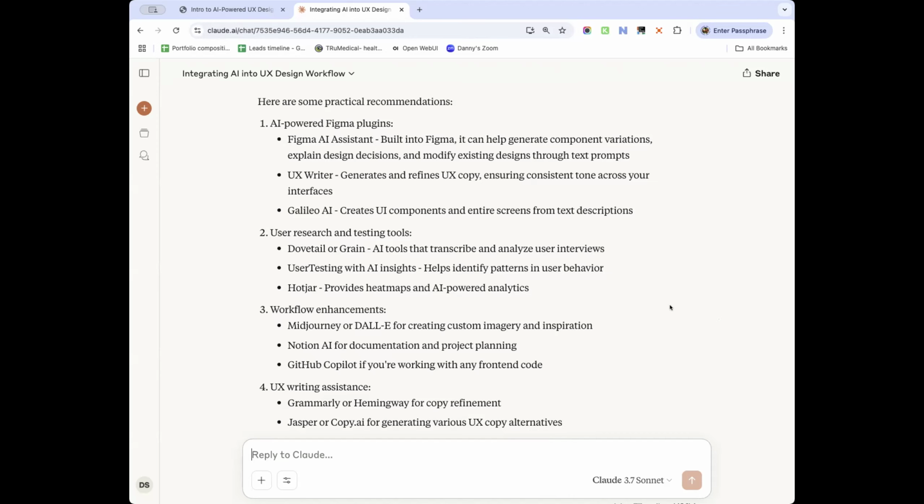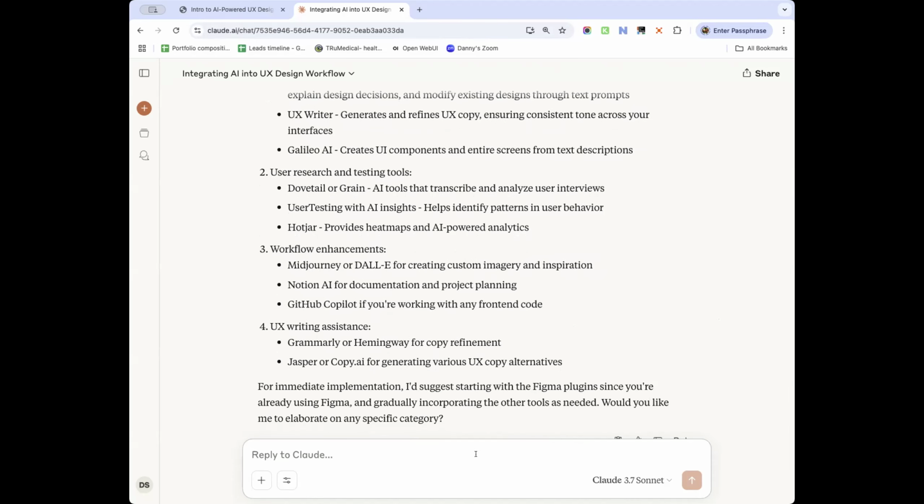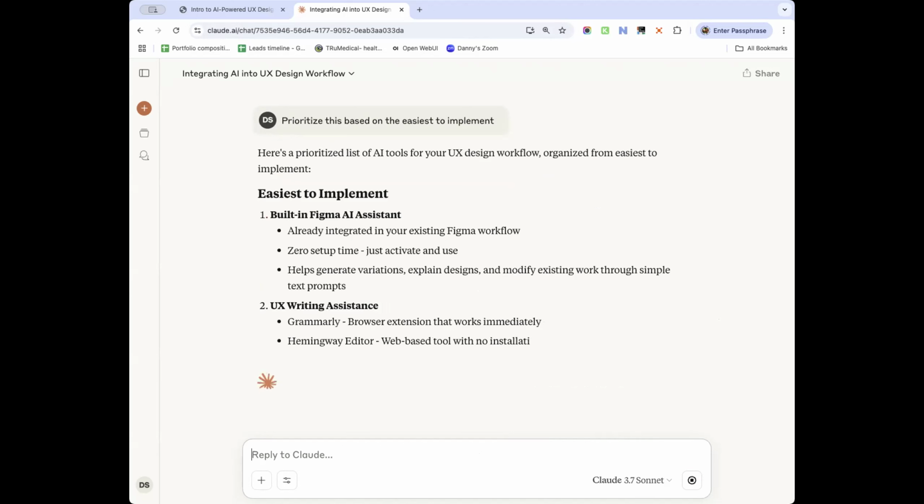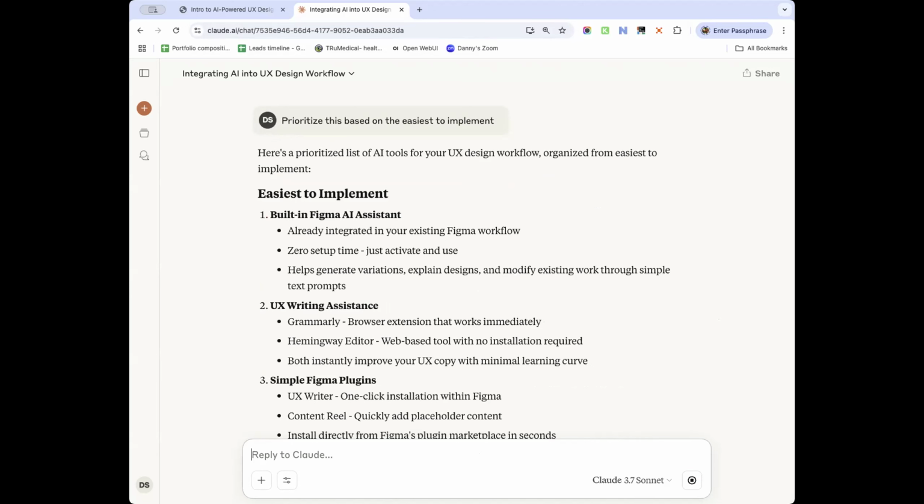So this is the second iteration, and that was the first iteration, and then we can say from here, okay, now I'm interested in exploring more. For example, I'm like, okay, this is still a lot. So one thing that I like to do is prioritize this based on the easiest to implement. This way it could give me an idea of the things that I could just start using.